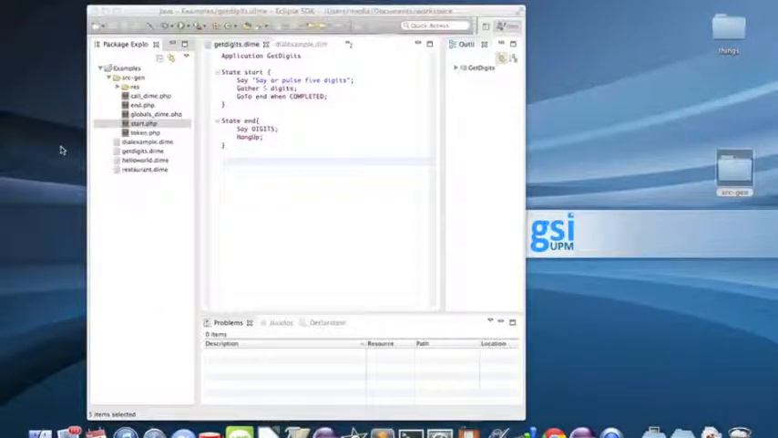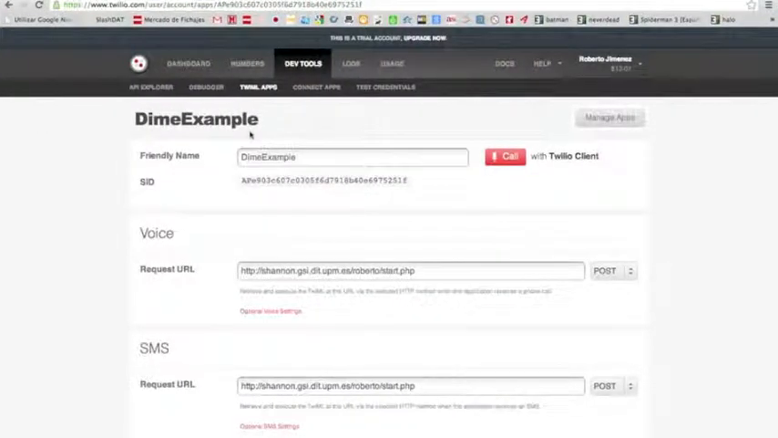We're going to deploy our GetDigits application. To deploy this application with Twilio and PHP, you have to upload your application to your server, and in developer tools, Twilio apps, you will be able to test your application.